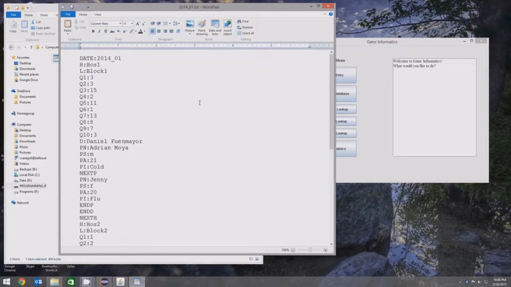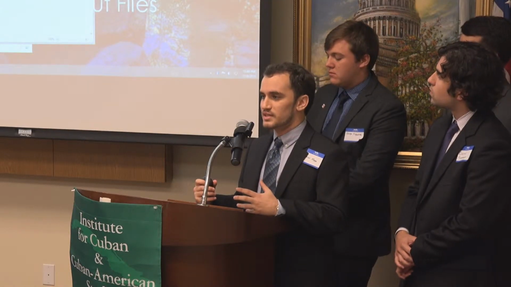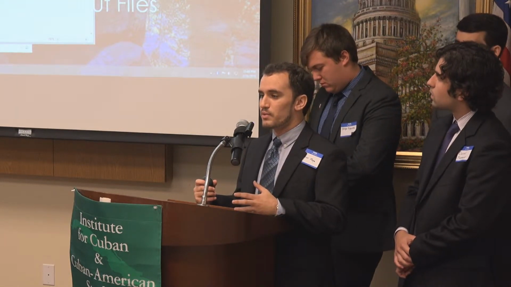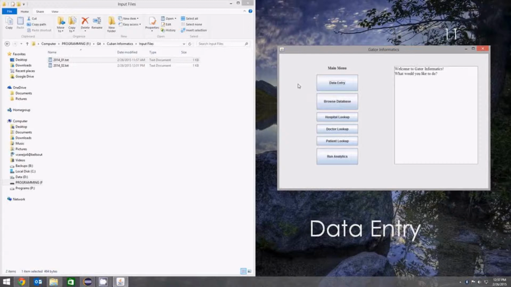And we made it so simple on purpose because in practical settings, it may not be feasible to get computers or network access to every hospital in Cuba. So this makes it easy for a form that we have designed to fill out by hand and then be mailed to a centralized location where this data can be input on whatever time period that you need.